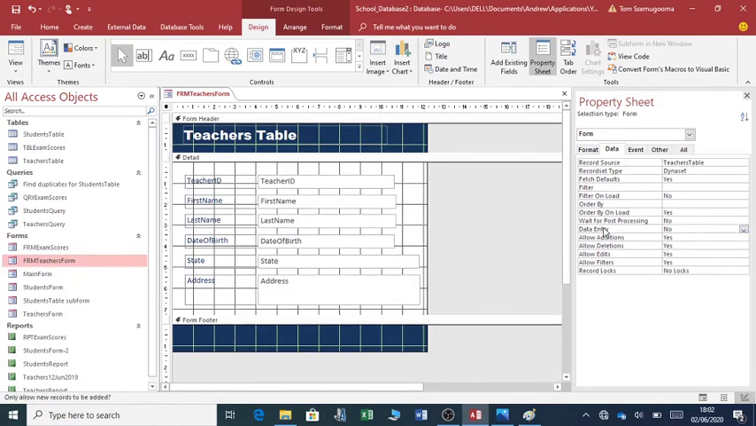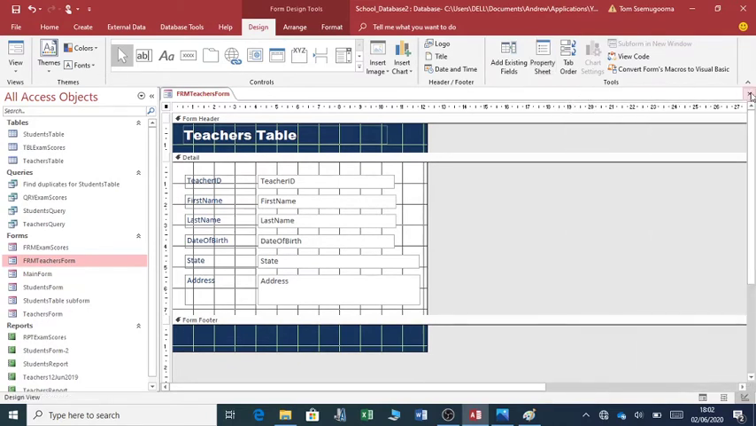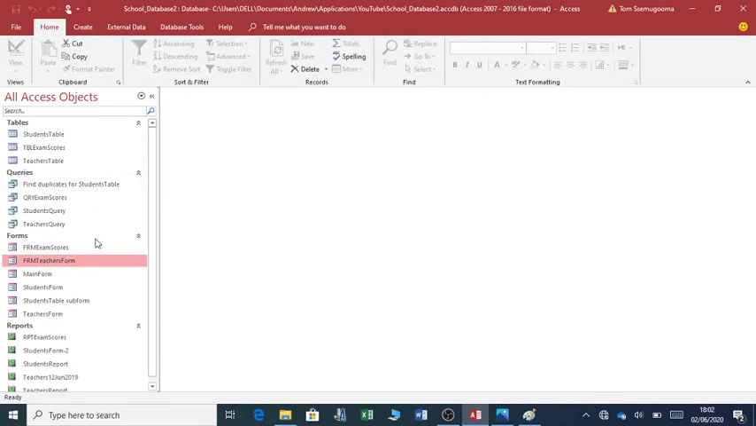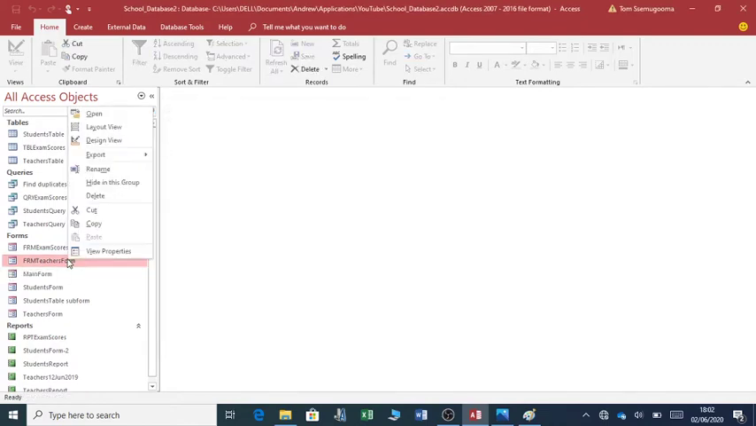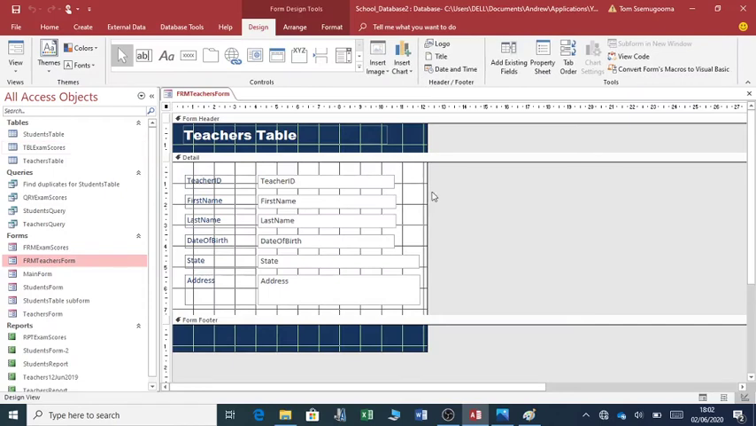So if you say data entry and set it to yes, let's see what happens. What this one means, it will not show the previous records you captured. It will pop up with a totally new empty form for you to capture new information. So close this, go design view.